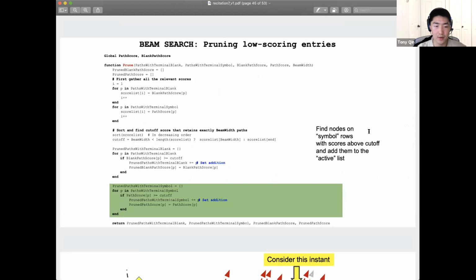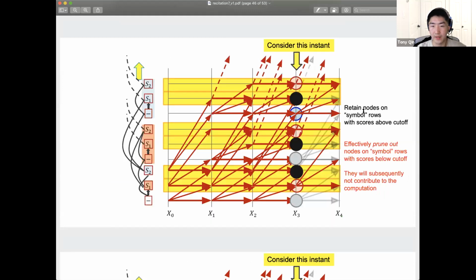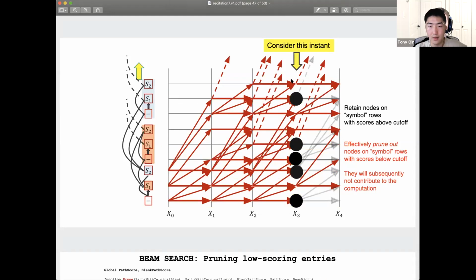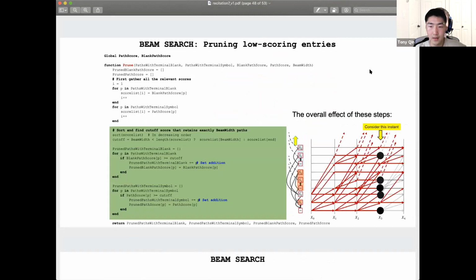And in this one, similarly, for the paths with terminal symbol, we're doing the same thing. We're considering the paths highlighted in yellow. And let's see, it seems like if it's red, we're keeping it, and if it's blacked out, it didn't meet the cutoff, and we're discarding them. So in this case, we're discarding 5 of these. It seems like we're keeping 1, 2, 3, 4 paths. So that's how we prune.